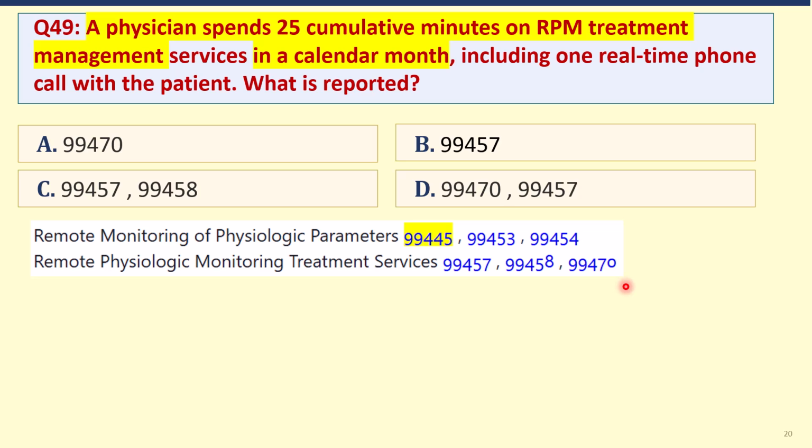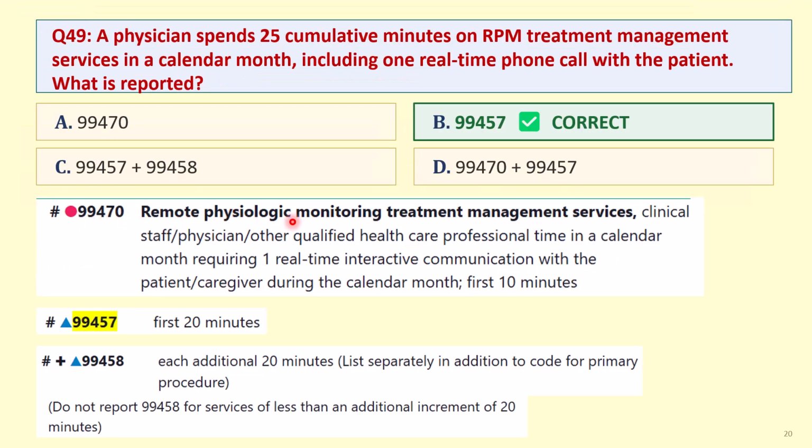So once you go to the codes, 99470 is remote physiologic monitoring treatment management services, first 10 minutes. 99457 is for the first 20 minutes. In this case, this is 25. So for the first 20 minutes we have to use this one, but to use the add-on code, each additional 20 minutes should be completed. In our case, it is only an additional 5 minutes. So you can't use the add-on code, which is very important. You can see the description here: do not report 99458 for services of less than an additional increment of 20 minutes. So with an additional 5 minutes, you can't use the add-on code. So the correct answer will be answer B, 99457.